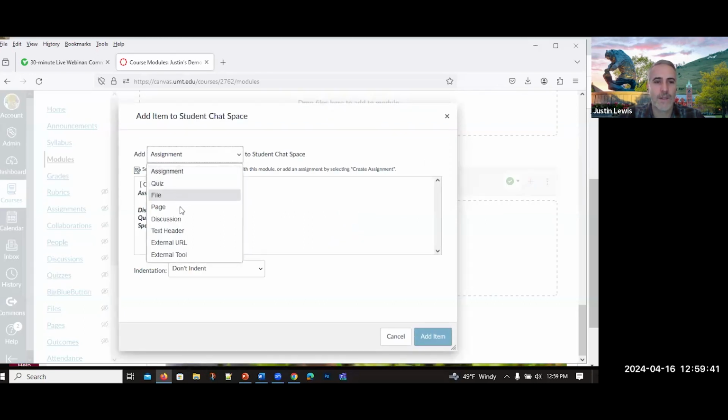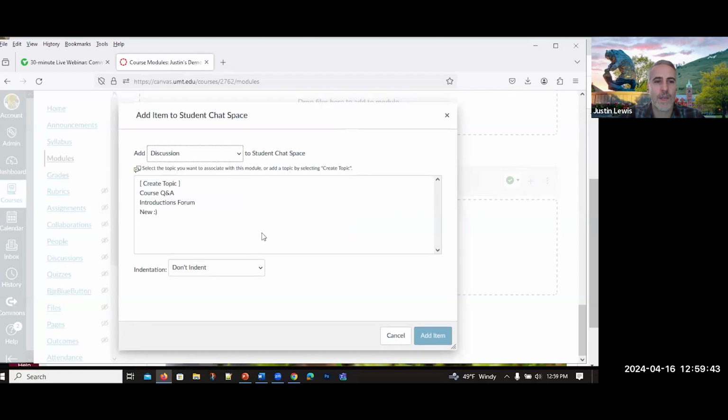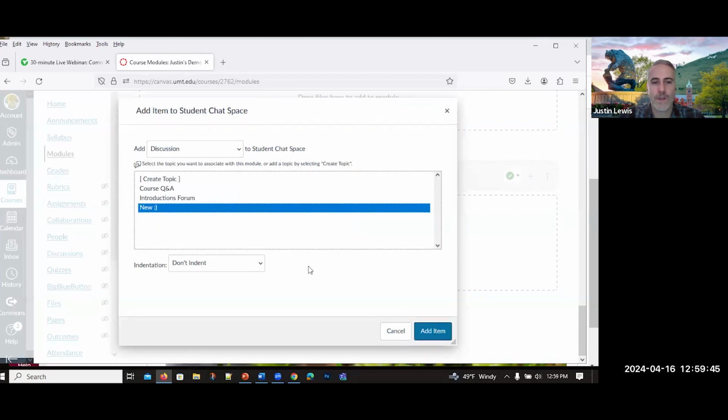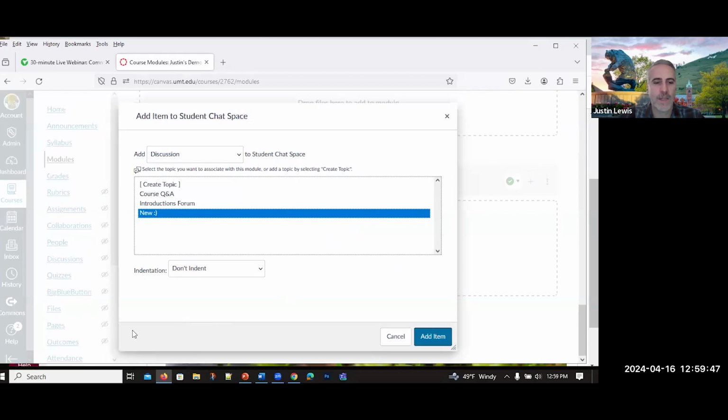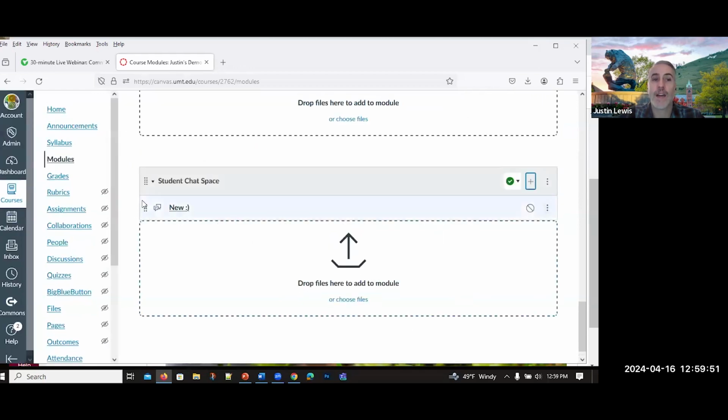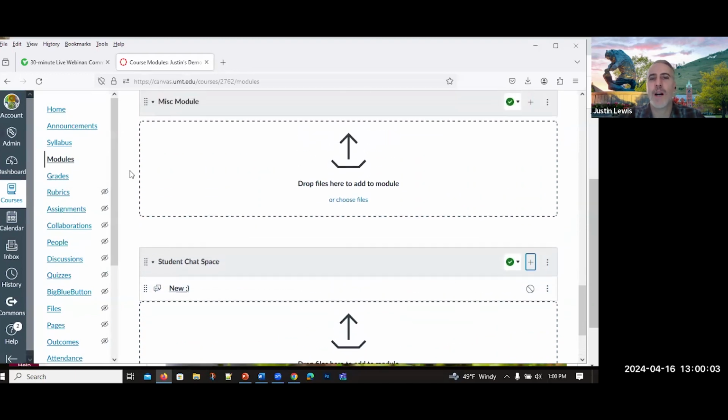And I'm going to add a discussion. Add a discussion. And we'll go ahead and add new. All right. Let's go ahead and add that item. Now we have that in the modules. So you can create your discussions in here just like you can with assignments and quizzes, and then you can actually add them in here so you can control what the students are seeing through the modules.